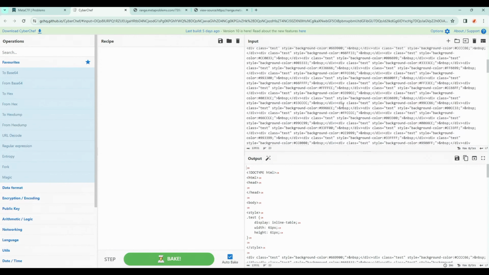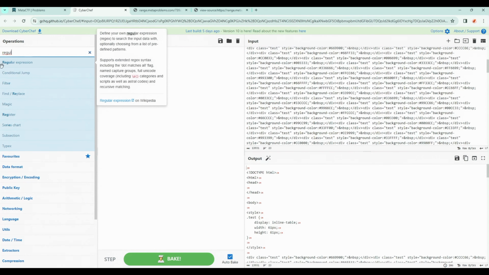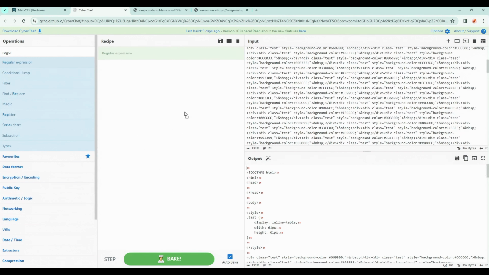So right now this looks just like a bunch of text. It's hard that we can't really do anything with. So I'm going to look for a regular expression recipe, and I'm going to drag it into this recipe.